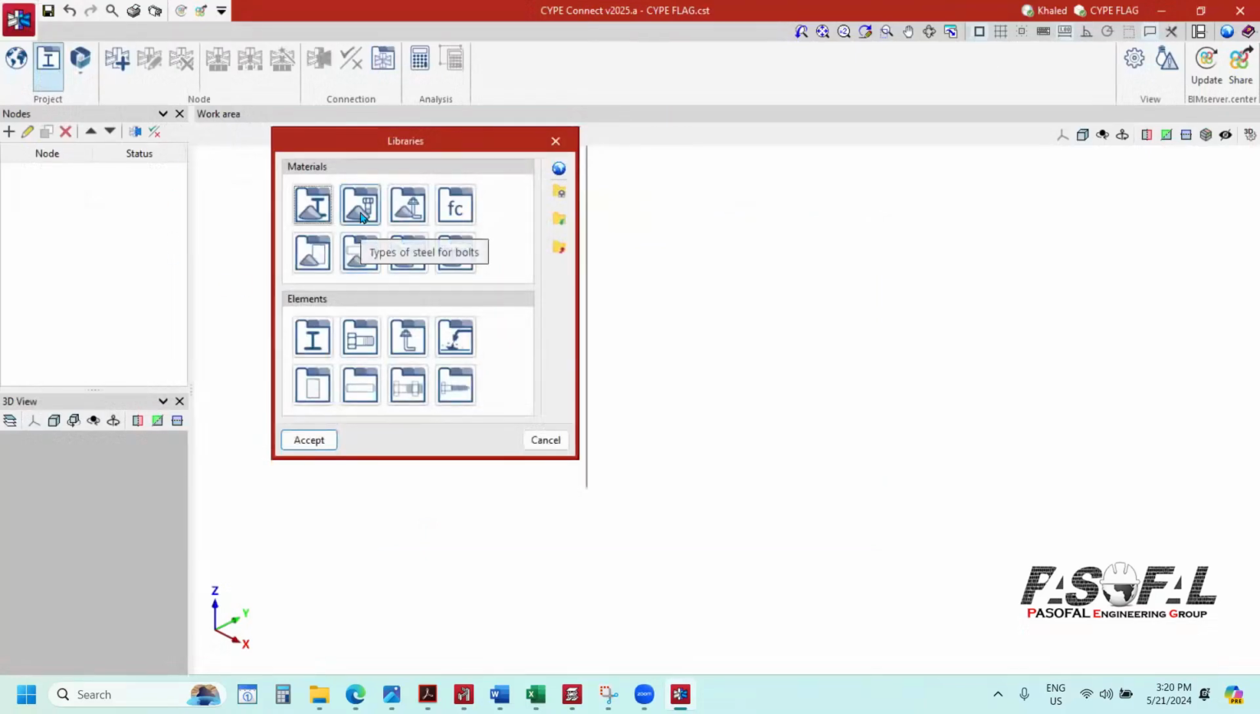You have the types of steel for bolts, anchors, concrete grades, and types of timber. Also you have the dowels, the bolts, and the screws for designing the steel to wood connection. And then here you have the elements, the steel section library.